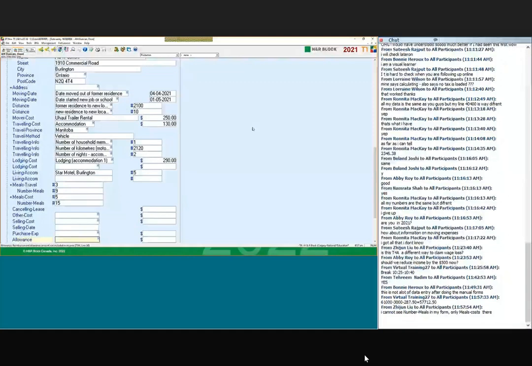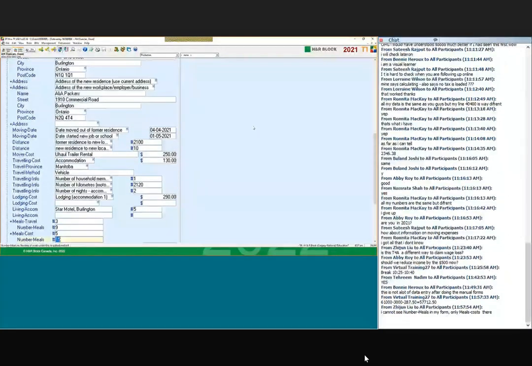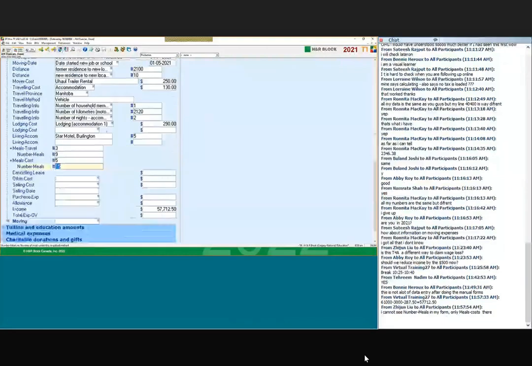All right, so now we're going to calculate our tax return. Hopefully everybody's been able to put this in. A participant says: I cannot see number of meals in my form, only meals cost there. So meals cost, but once you put the information in, it'll bring it up. Are you talking about your data entry, or are you talking about looking at the T1M form?